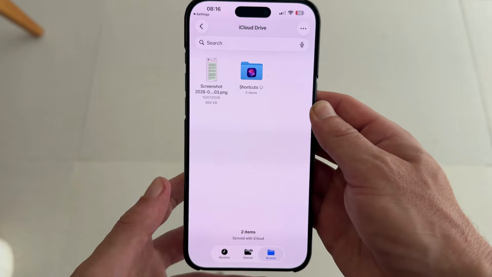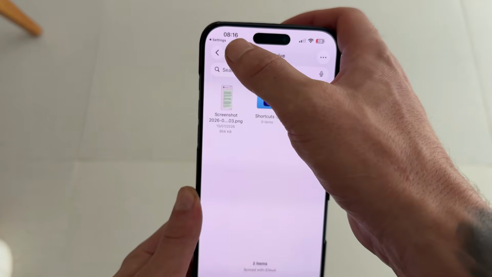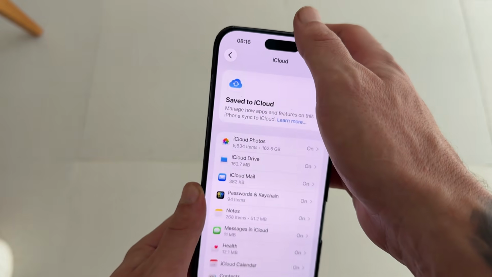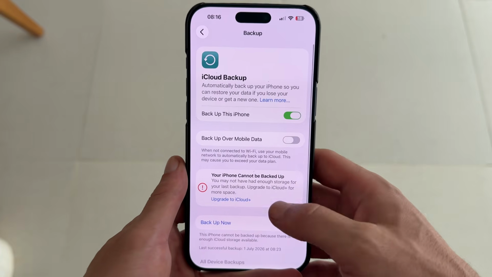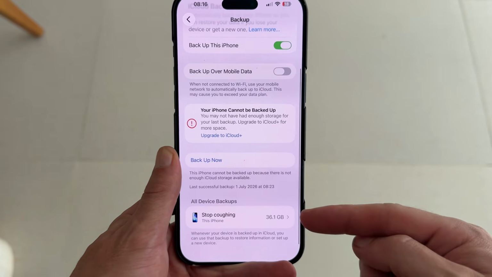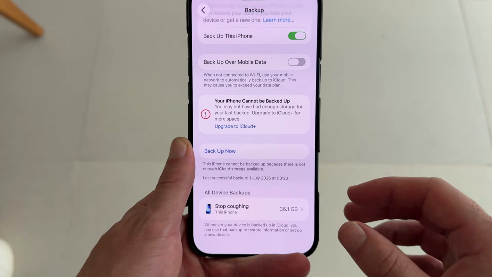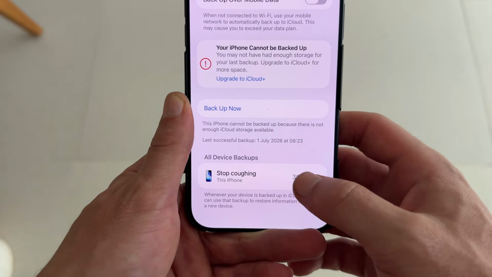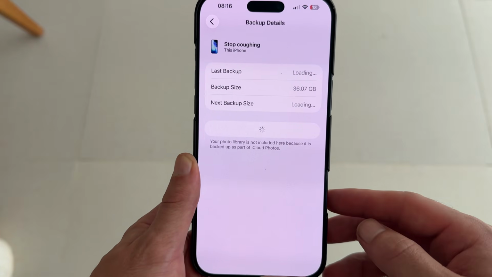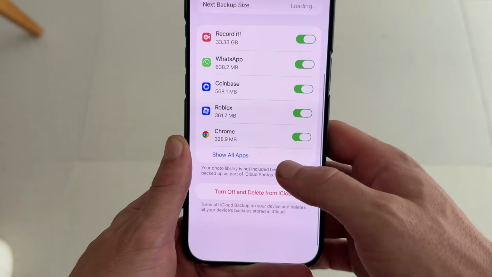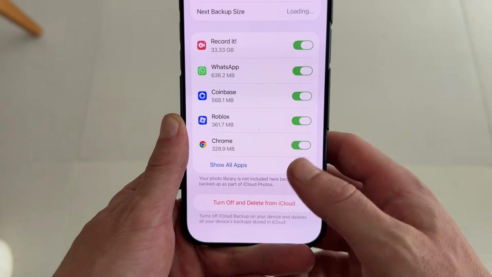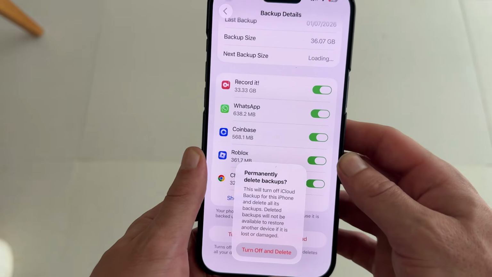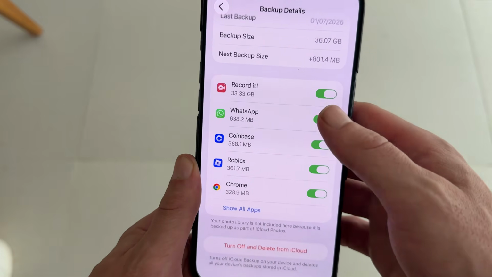Now the final thing you can do to free up storage space without upgrading your plan is if you come back over to your iCloud settings page, you can scroll down to the iCloud backup, and then if you scroll down you'll see all of your devices backups. Now these typically take a lot of storage space. So if you don't mind having no backup on your phone, you can always go and click on this option and you can just scroll down and click on turn off and delete from iCloud. Now obviously this will delete all of your backed up data, but this is a good way to save storage space on your iPhone.